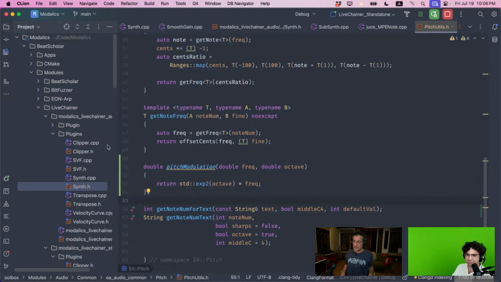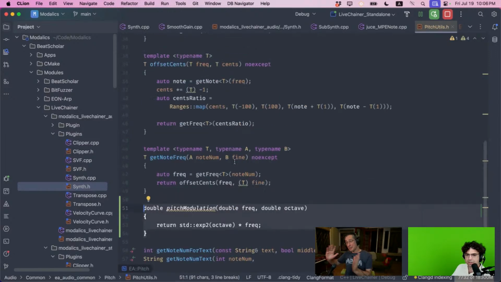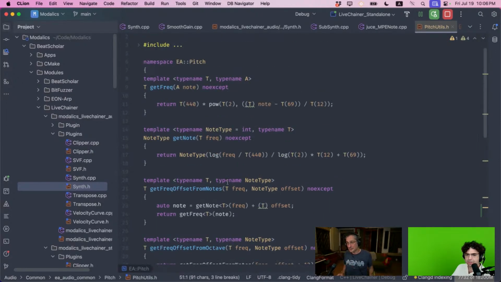Interesting. Let's try something. So if you want to put in note numbers in there, you just divide them by 12 and give them the offset, so you don't just climb up, you can go down too.